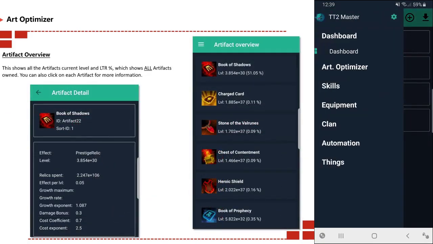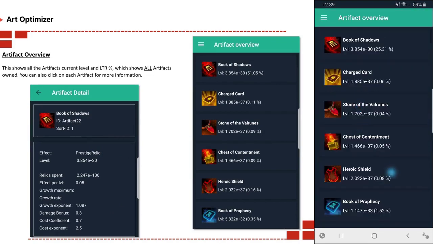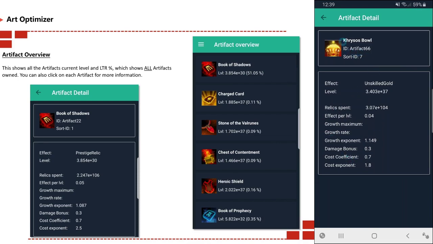Artifact overview. This shows all artifacts' current level and lifetime relic amount, which shows all artifacts owned. You can also click on each artifact for more detailed information.